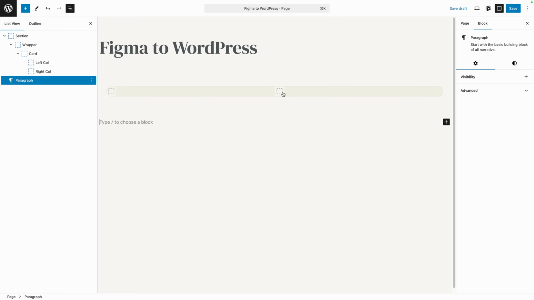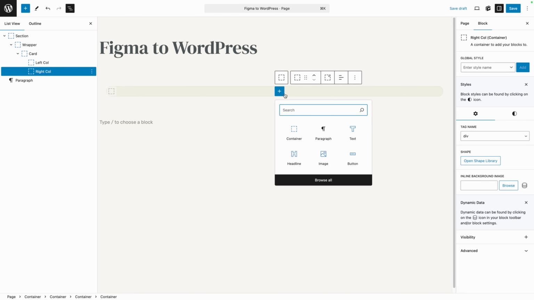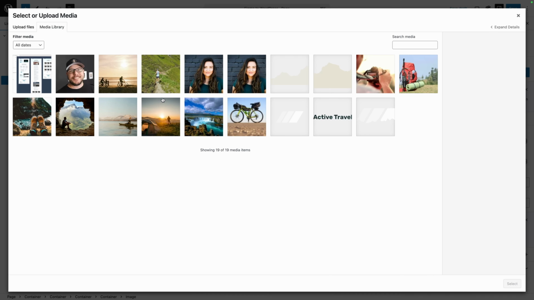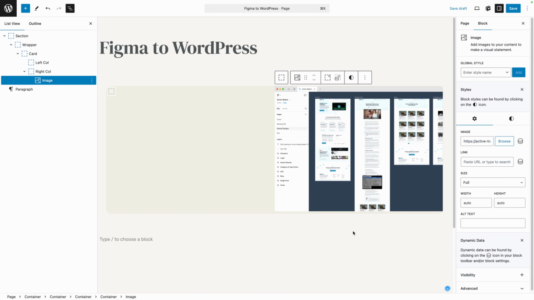The column on the right is going to be a little bit easier, so let's go ahead and start there. We'll just go ahead and insert an image block in here. We'll go to our media library, and then we'll just select the image we're going to be using for this project, which is just a mock-up of Figma.